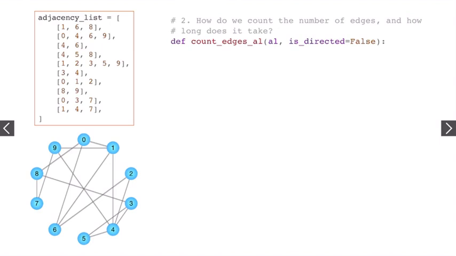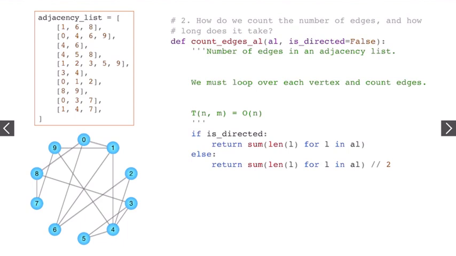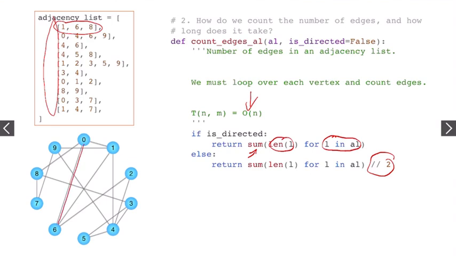Next, the number of edges. Well, as you might imagine, we have to loop over each row, and we know in constant time the length of each row, because it's just a list, and we sum each row. So we're going to say for list in adjacency list, give me the length, and then I'll take the sum of those. That will be a linear operation, and we'll divide it by 2 if it's an undirected graph, because there will be duplicates. And what do I mean by duplicates? Well, if you notice, 0 is connected to 6, but vertex 6 is also connected to vertex 0.